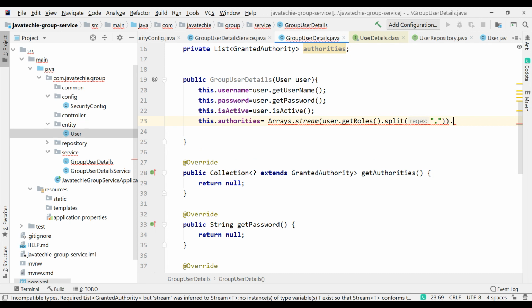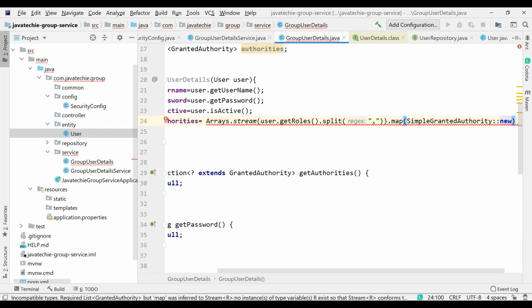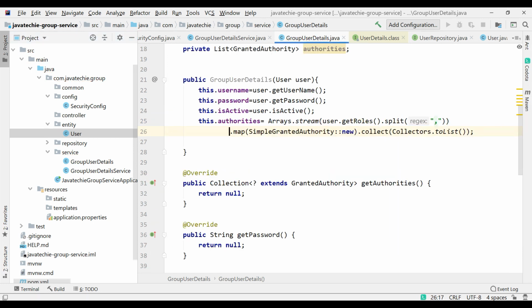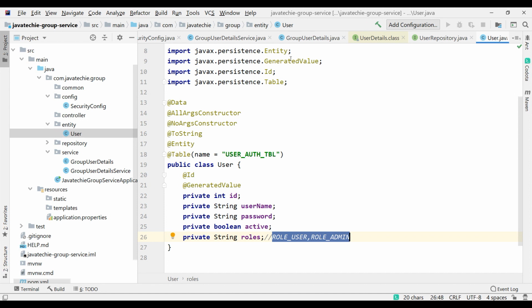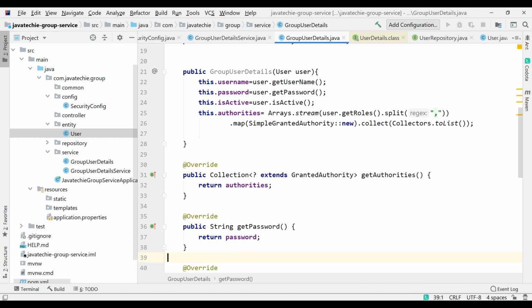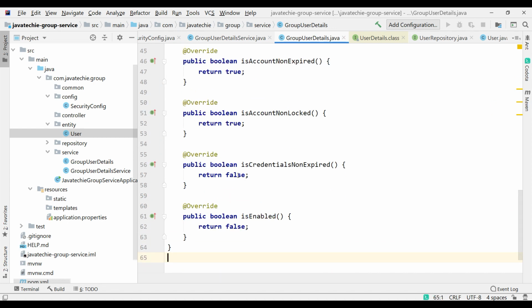Then we just need to map it to SimpleGrantedAuthority or something. Then we just need to convert it to a list. Fine, let me format this. So the role I split based on the comma, then I convert that role to SimpleGrantedAuthority. I created this new object, then I convert that to a list. Now these authorities will be stored, these two roles, ROLE_USER and ROLE_ADMIN. That's how I designed it. Now we'll just return it, authorities and password, then username. Let it be true, we don't want to assign this value. Make it true, and this isEnabled will display as isActive.